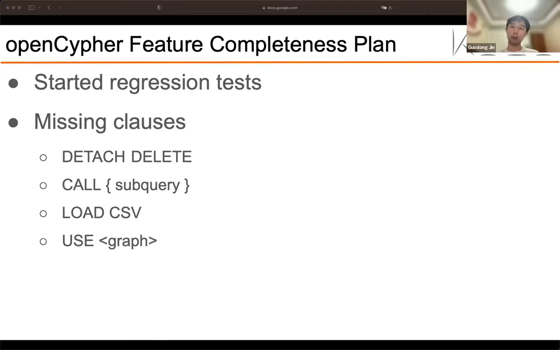The second one is call subquery, so this allows us to run richer subqueries in the same way as SQL does. And the third is node series 3, and this will come in the September release. Although I don't think we would still call it node series 3, because it's not actually just series 3 files, we would also cover parquet files. And the last one is use graph, which allows us to switch between different graphs. We don't have a plan to support it in the very near future, but if you have a use case or demand for this, please let us know. And this is certainly doable.